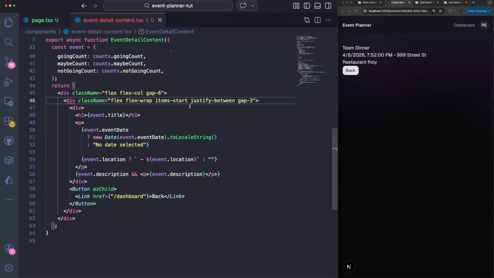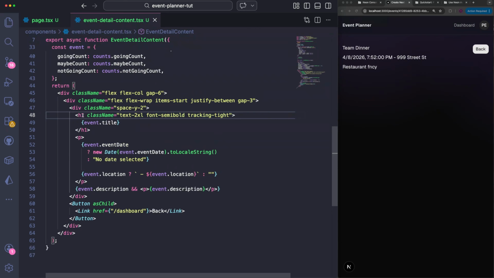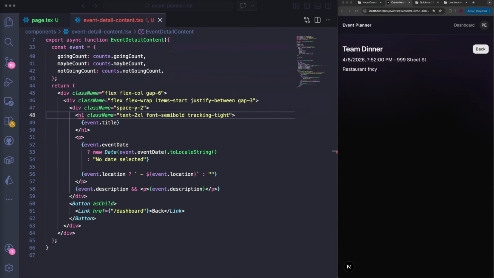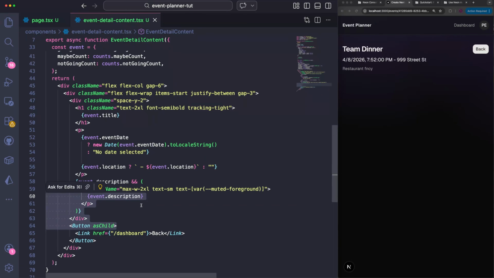Then we're going to do this. We're going to put a display flex with a justify in between, so we separate the left side and the back button. Then we want to put some space in between these items, so we're going to add a class name here with a space y of 2. So there's a gap of 2 in between them. For the h1 tag, we want to make it semi-bold and a little bit bigger. Then for the description, we want to make it have a muted color and be a little bit smaller.